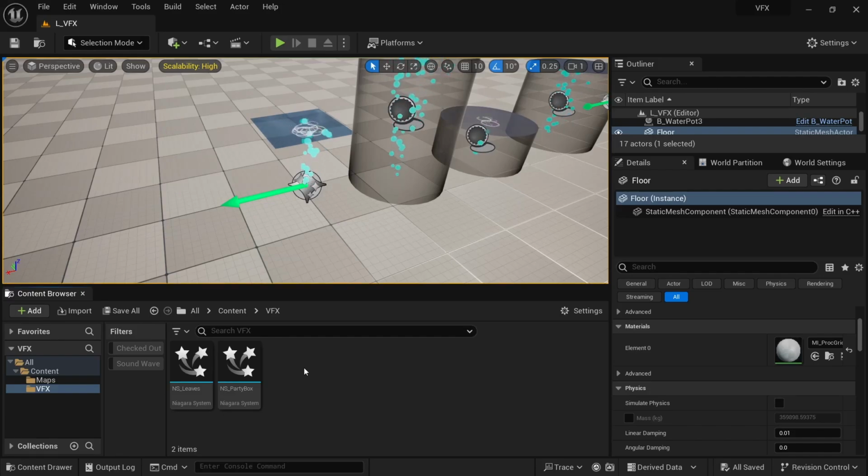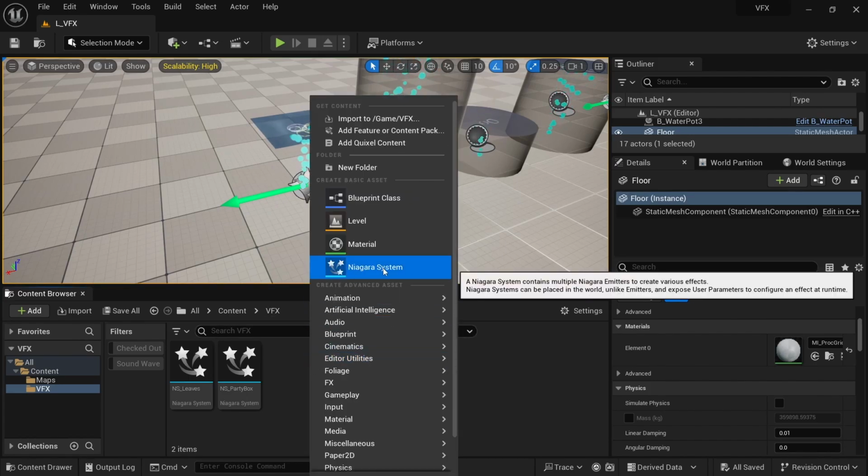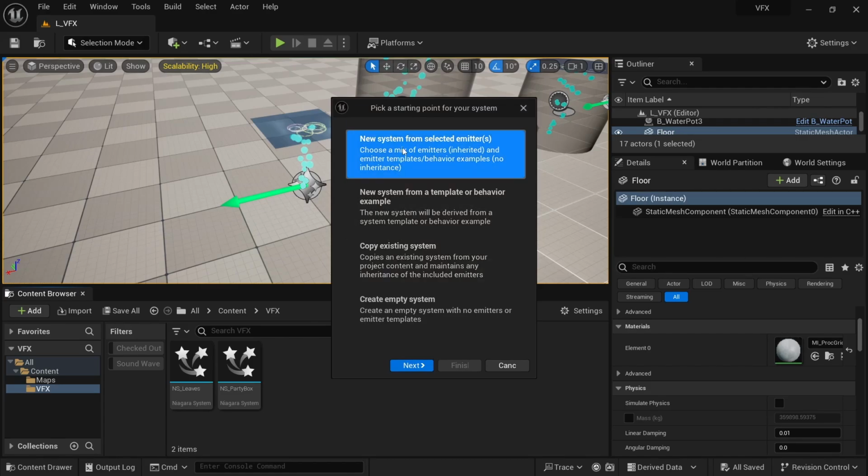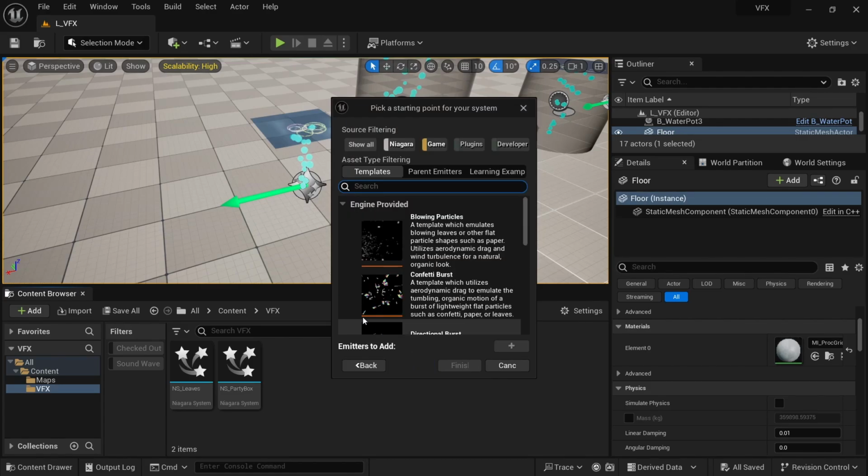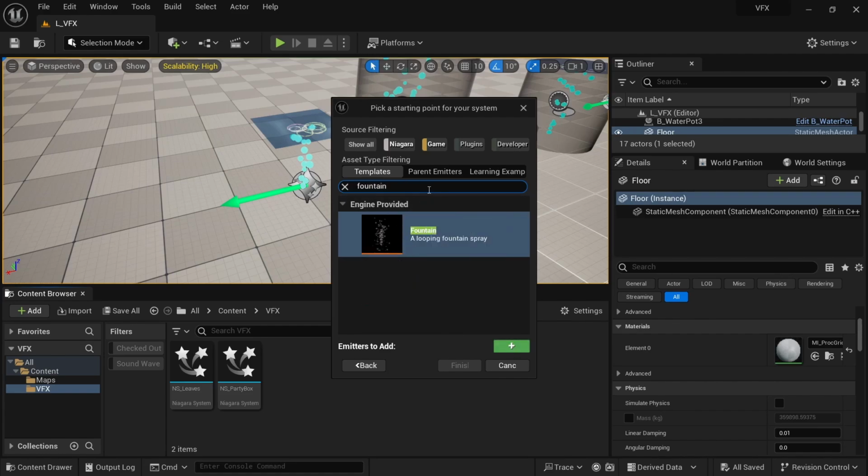So right click in your content folder. In my case, I just placed it in a VFX folder. So right click and then Niagara system. And let's make a system from selected emitters. Next. So we're going to use the fountain for our bubbles. So click on it and then click the plus to add it.